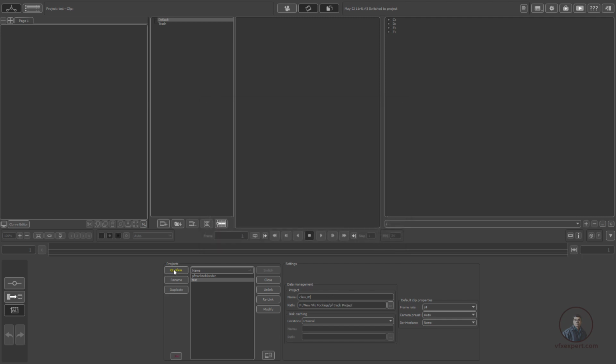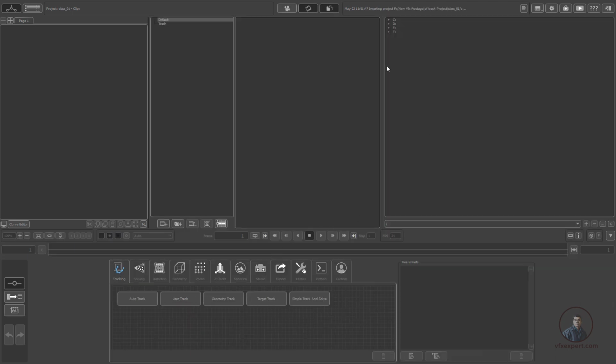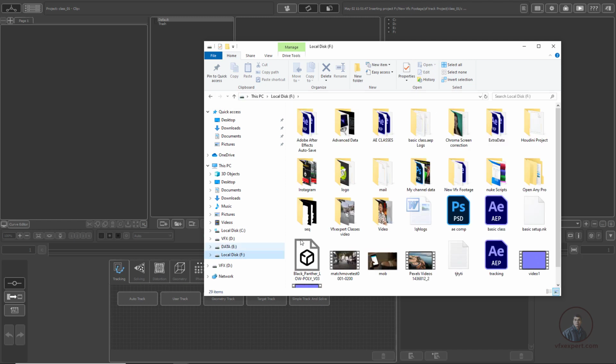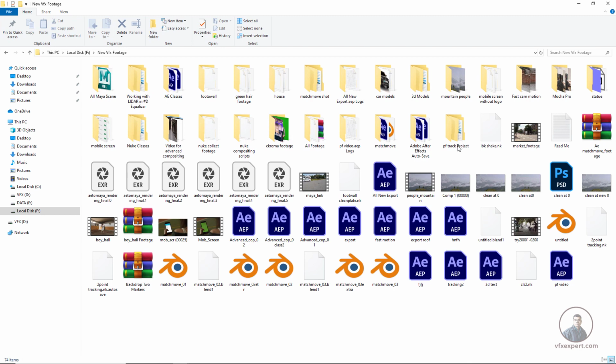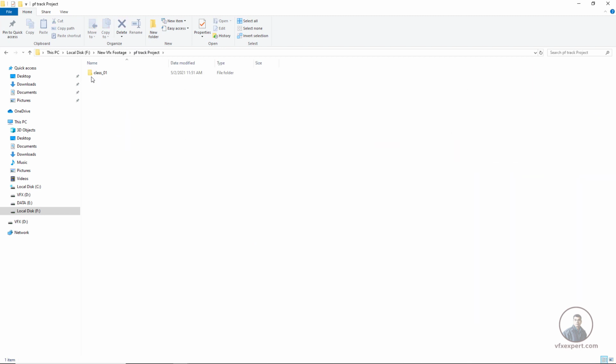Then if you press confirm, it will create a folder with the name of this class 01 inside our directory. So now just click on confirm. Now I've created my first project. Now we have to check. In Windows, E, again in the F drive, new VFX folder, and if you look inside this PFTrack project folder I have created, this is our path, and this is our project name.